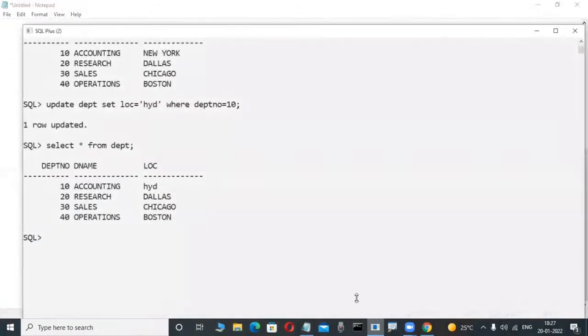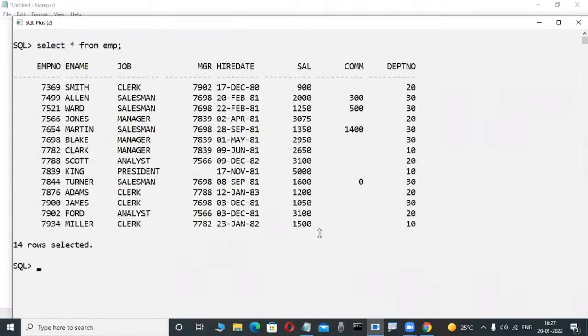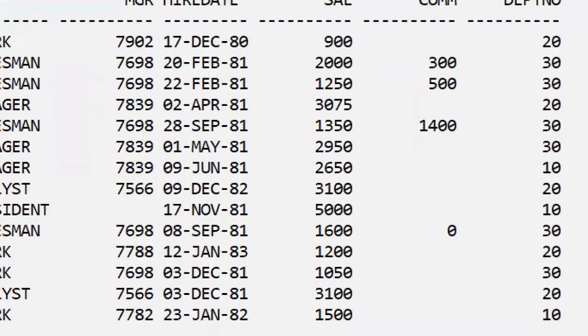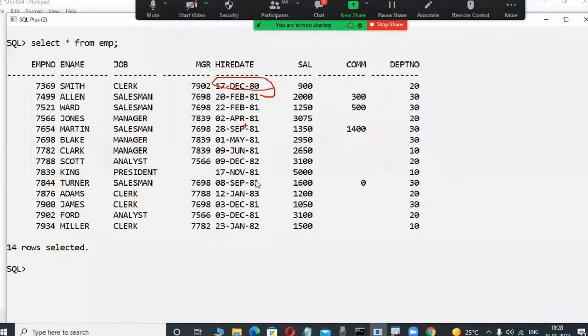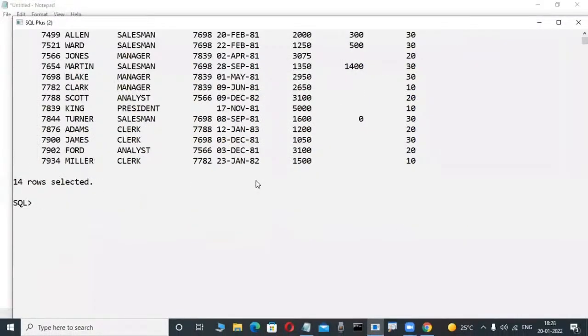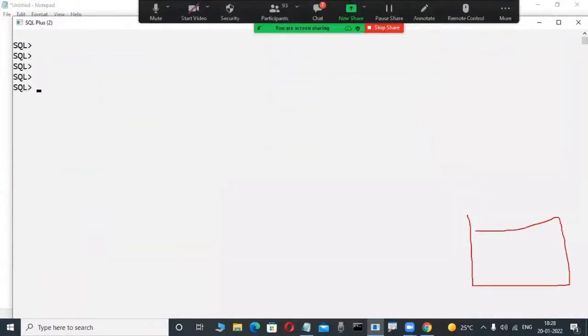For example, nowadays these are relational database software. Somewhere the data is there. Suppose these are the employees who joined, and I want to display the employees who joined before 1981. As a SQL programmer, I want those employee details in my project.